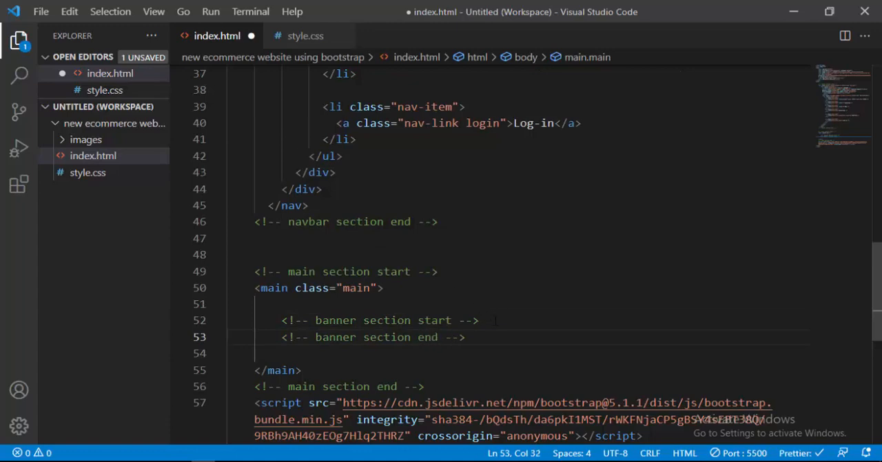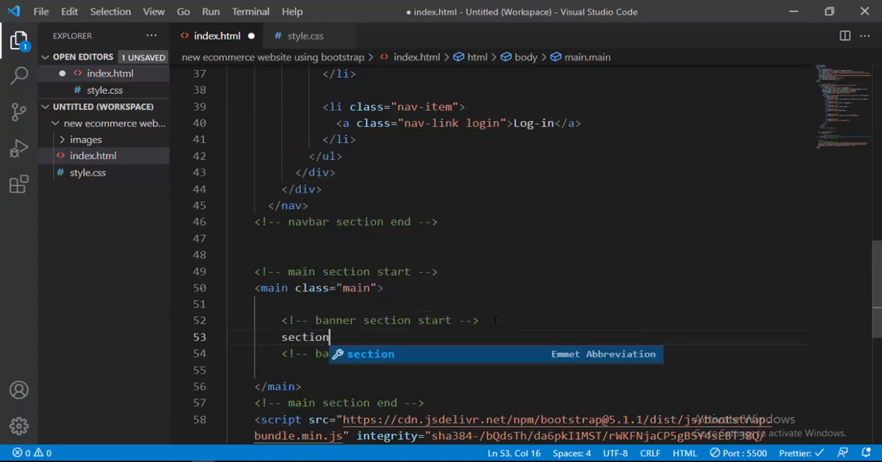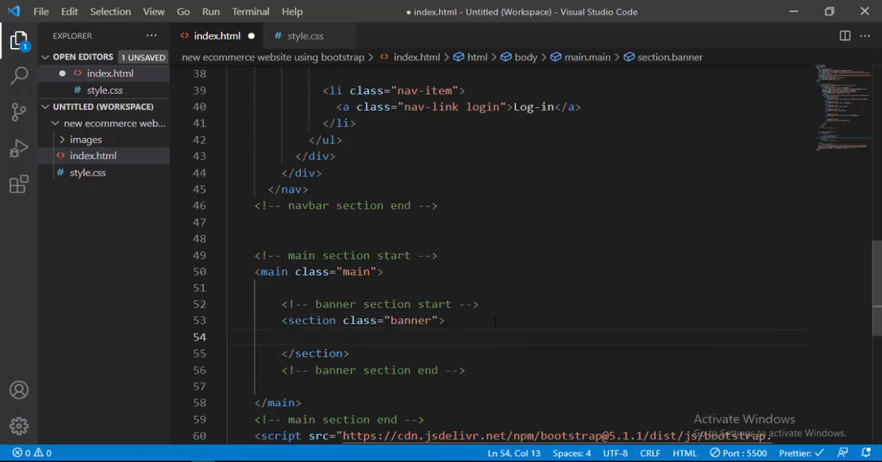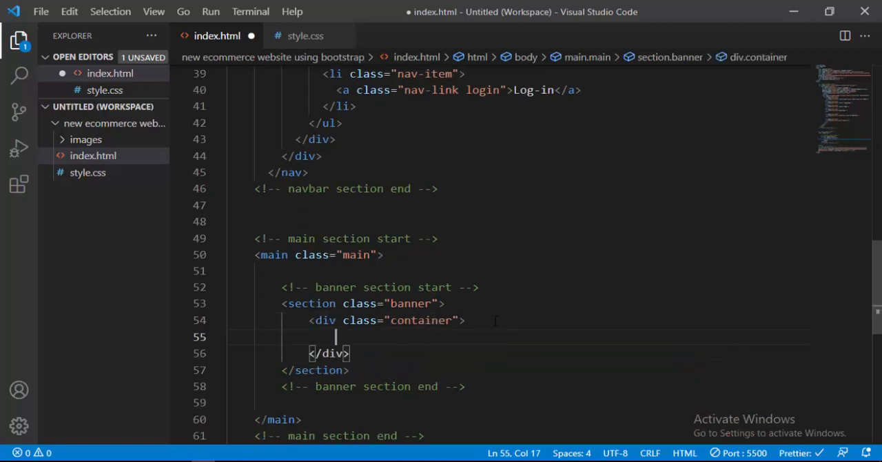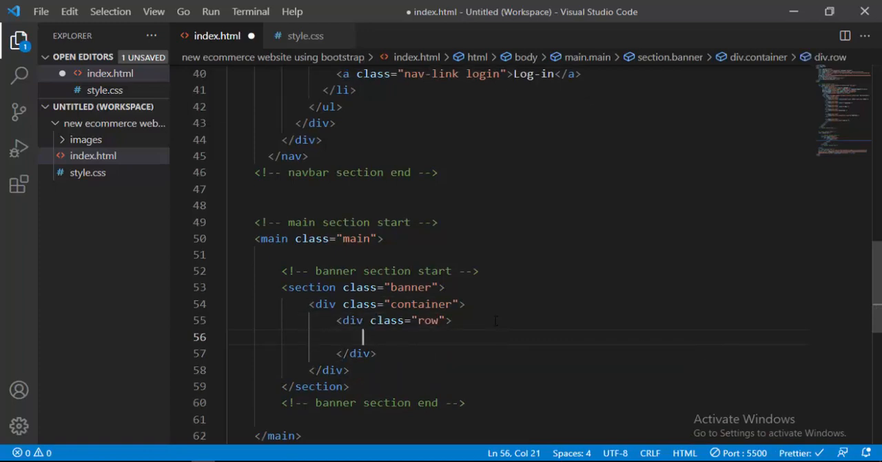And inside this I'm just gonna create our section and give it a class of banner. No, we don't need this background, so I just say banner. And inside this banner, as usual, we have to create a container, and inside the container we have to create a row, and as usual we have a column inside the row, so I say column, and a large size is gonna take 7 columns of our web page.